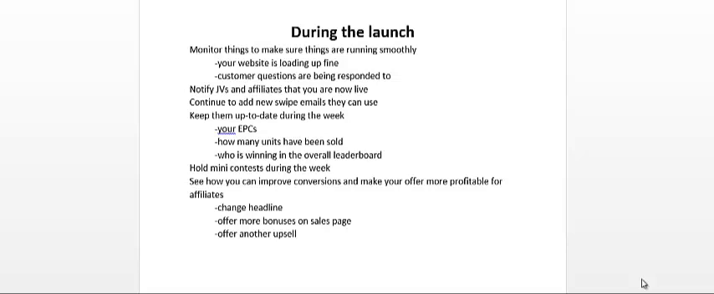Okay, you could also see how you can improve conversions and make your offer more profitable for affiliates. For example, you could tweak the headline, offer more bonuses on the sales page, or offer another upsell. All right, so basically, you'll have all these excuses to contact your affiliates, motivate them to promote your launch.